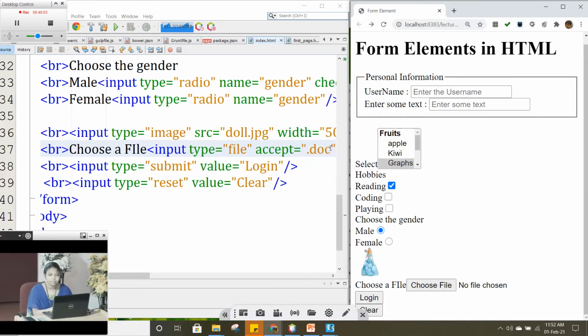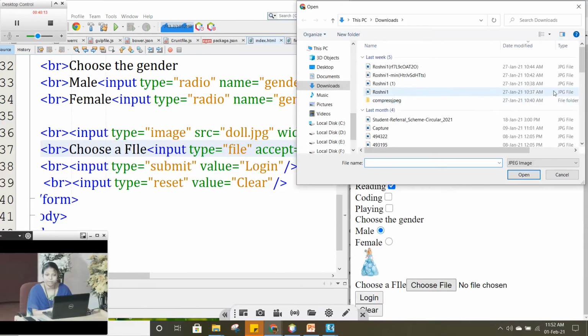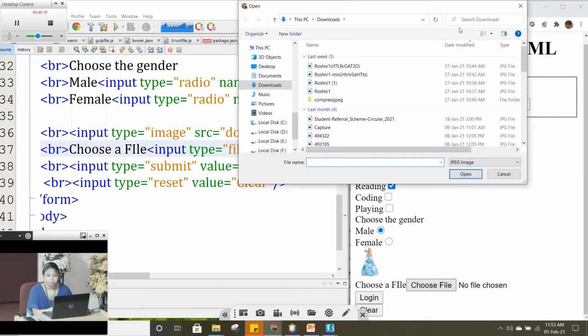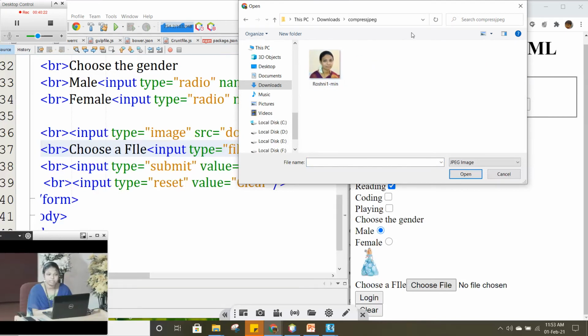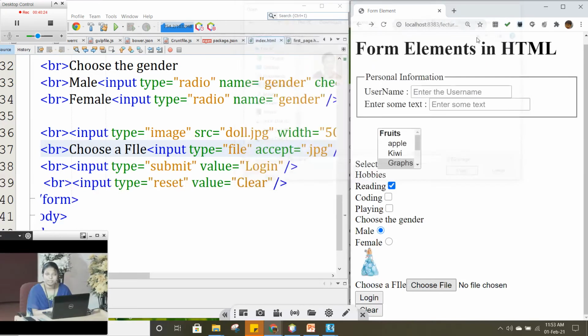And if I want only the JPEG files, I'm going to say .jpg. Now this time when I choose it, it is showing the options of only the JPEG files. Here you can see the file type is only JPEG, otherwise the folders. Inside the folders, if there is some JPEG file, it will be displayed.